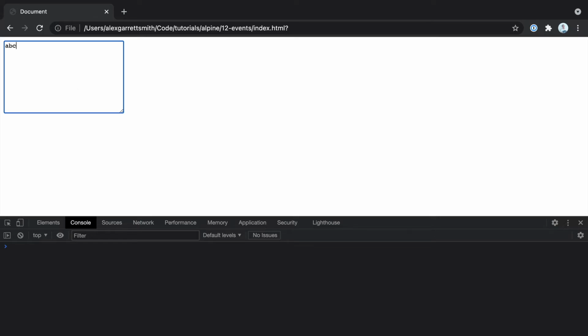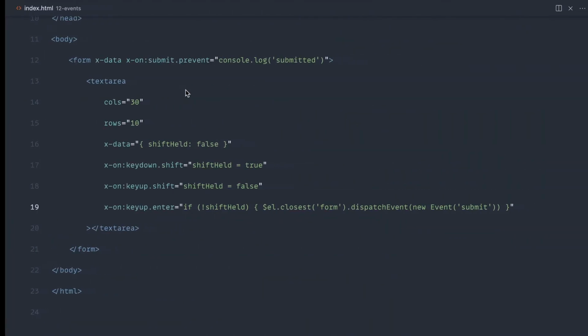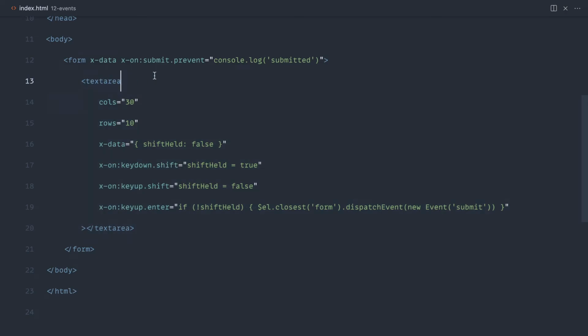So let's say ABC enter, that submits it. Let's say ABC, hold the shift key and go down, that's not being submitted. And then finally, when I'm ready to submit it, we submit that out. So there are loads of ways that you can pull functionality like this together, but it's just a good example of using a few events here with a couple of different modifiers just to get you used to how you're going to work with events in Alpine.